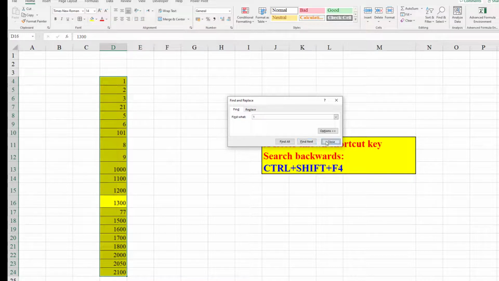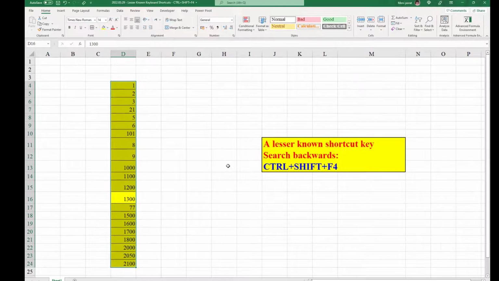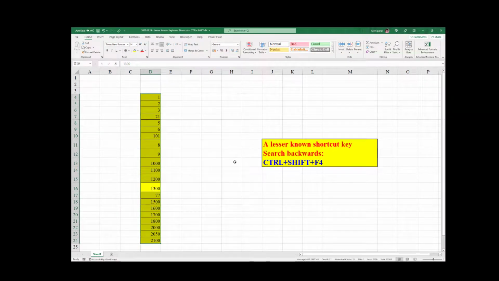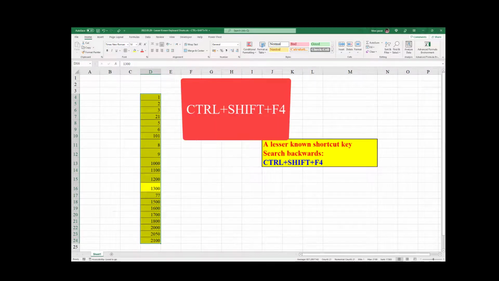Now suppose you want to go backwards. Want to go from not downwards but upwards. So you use the new shortcut CTRL+SHIFT+F4 and you can see for yourself that the searches go upwards.